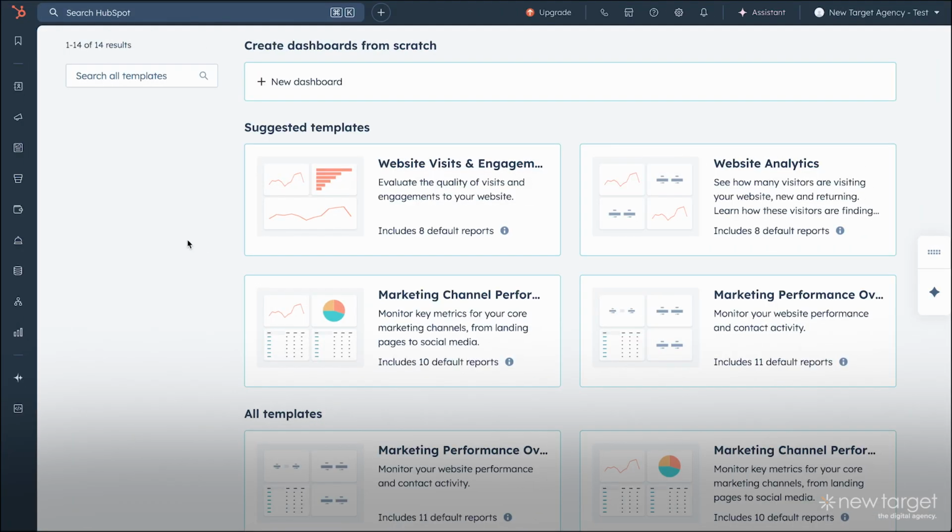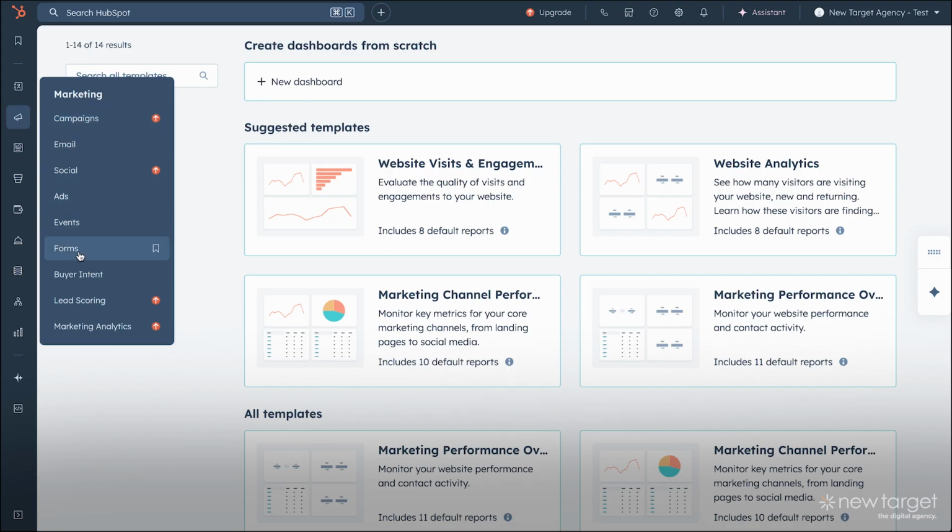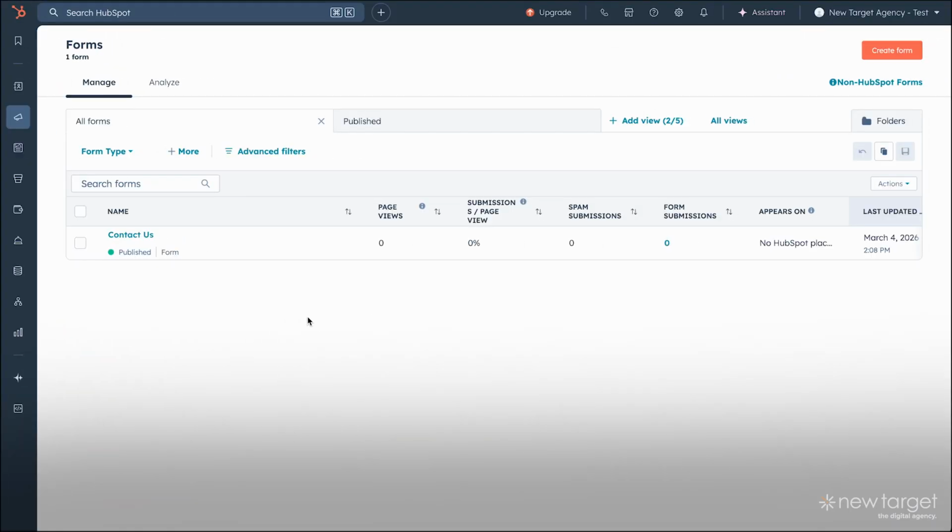Start from your HubSpot dashboard. In the main navigation, click Marketing, then select Forms. This opens your Forms dashboard where you can view, edit, or create forms. To edit an existing form, click Edit after hovering over the name of the form.